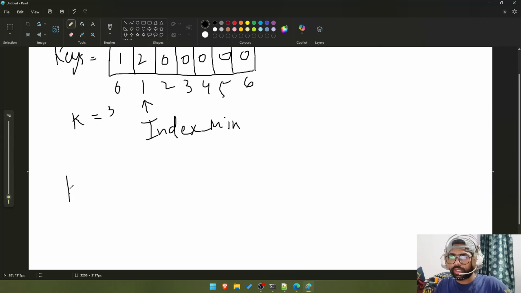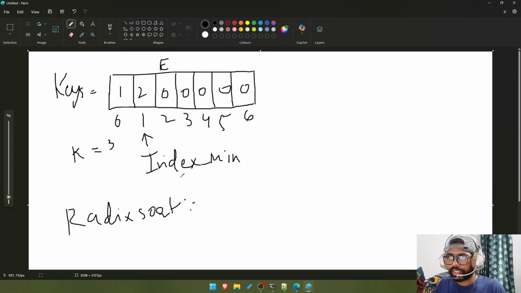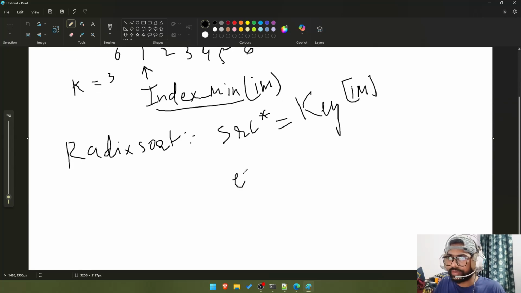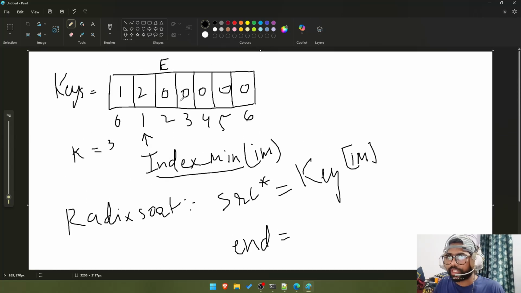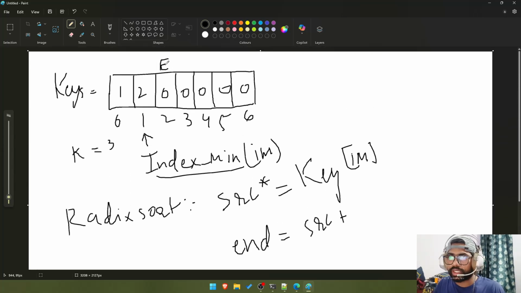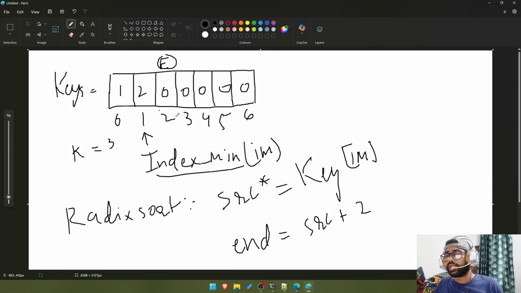Right. So in the radix sort method, what it actually does is it takes the source pointer at the address of keys of index, say im, and then it defines an end, which is this source plus the current value of end, which is 0 1 2. So 2.